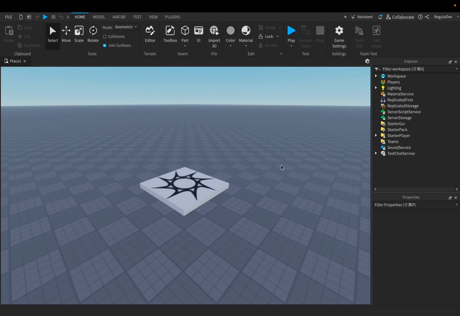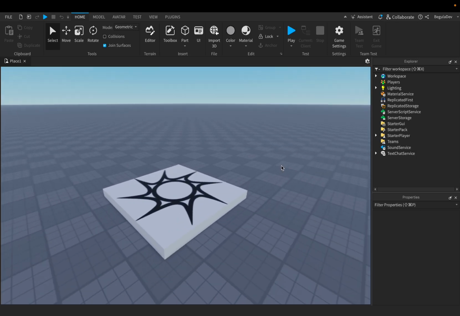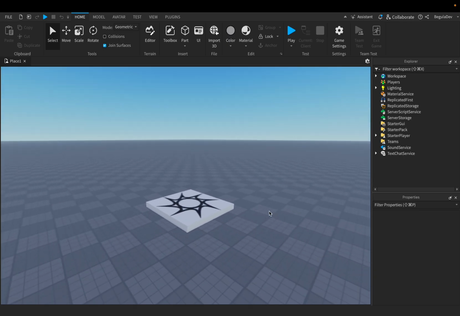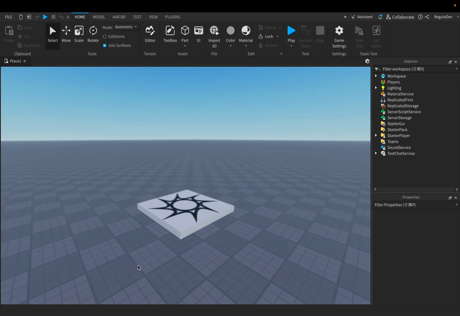Hello guys, today I'm going to show you how you can create a health bar UI in your Roblox game. A health bar where it shows you your health remaining. If you get damage, it will show you how much health you have left.